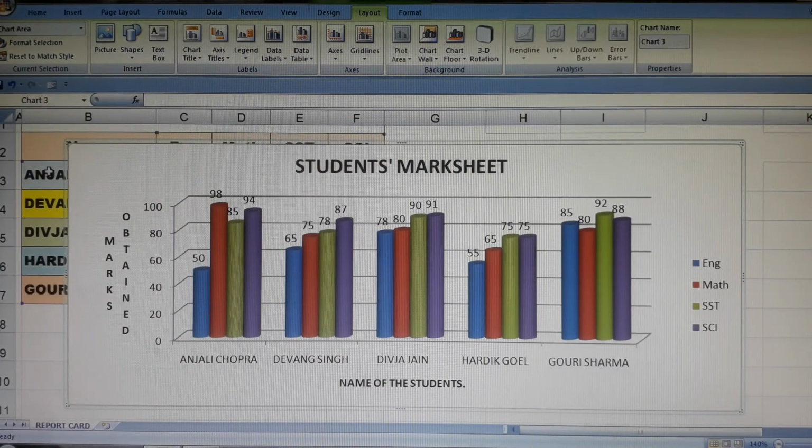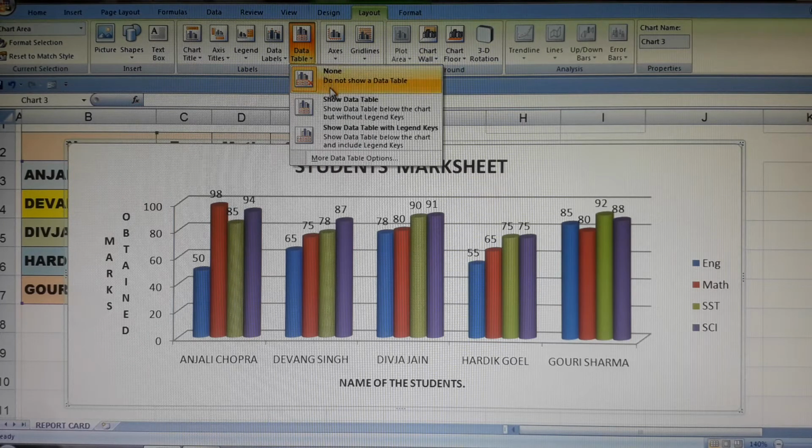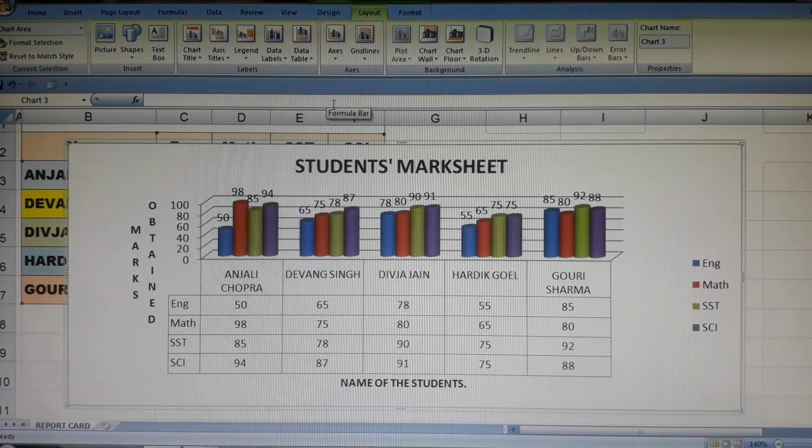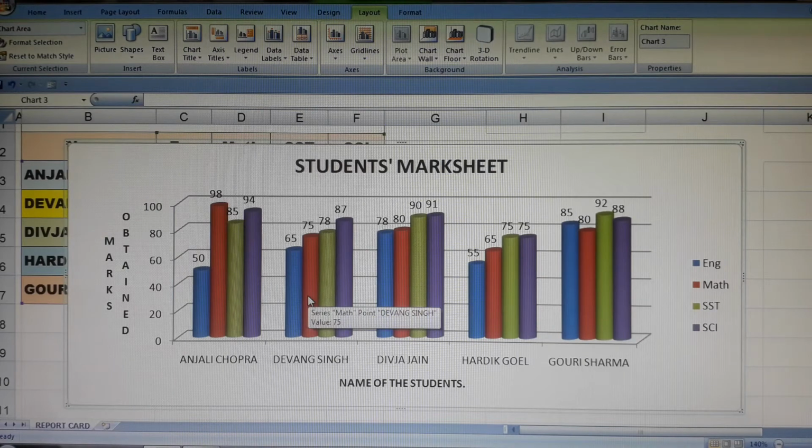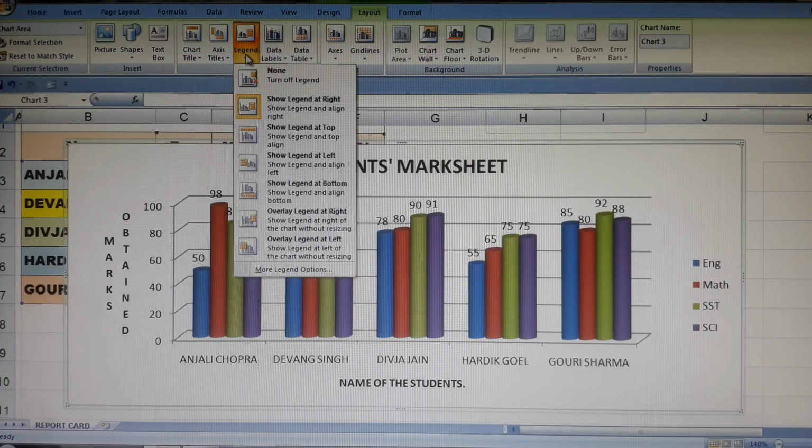Now suppose say if you want to place the table, that is the worksheet, inside the chart, then you have to go and click on data table. So click on data table and say show data table. So you can click on this button, so you can see the table as well as inside the chart. Suppose if you don't want to put the data table inside the chart, simply go and click on none. It will get removed. Means whatever you don't want to use inside the chart, you have to click on the component of the chart and simply click on none.